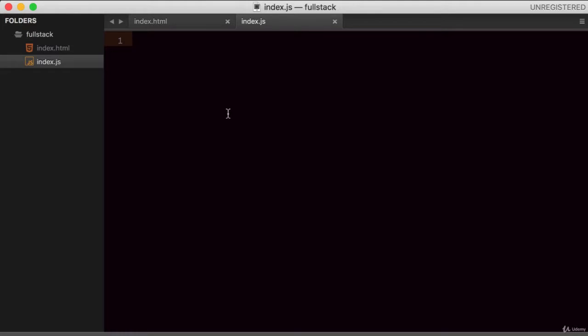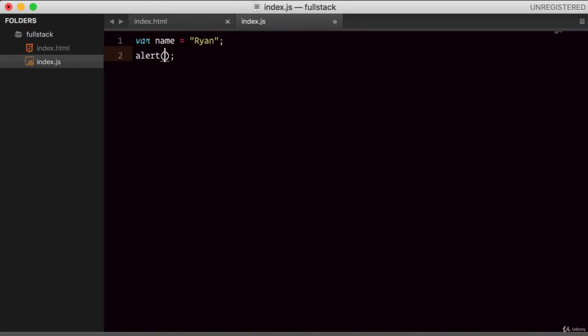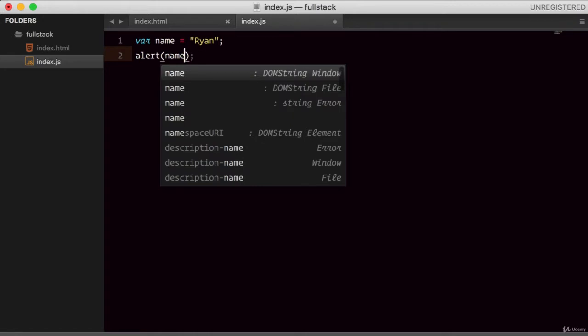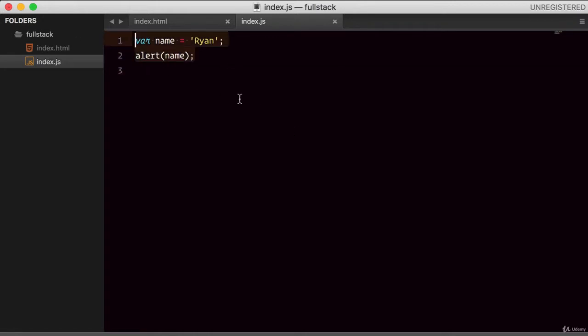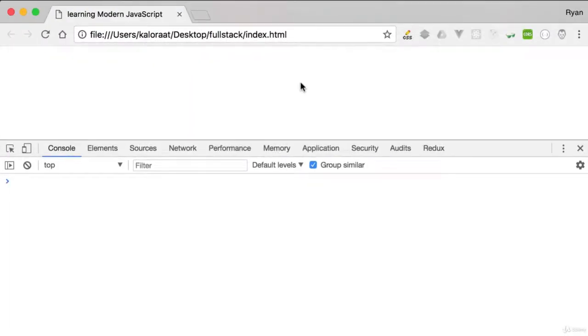So let's begin by creating a variable the old school way. In JavaScript you would create a variable using the var keyword, var, and give it a name. So let's say name variable, and give it a value, let's say Ryan. Now we can simply alert this variable. Now this alert method, let's give name variable as its argument, and let's go check out in the browser. Refresh. As you can see, we get the variable value.